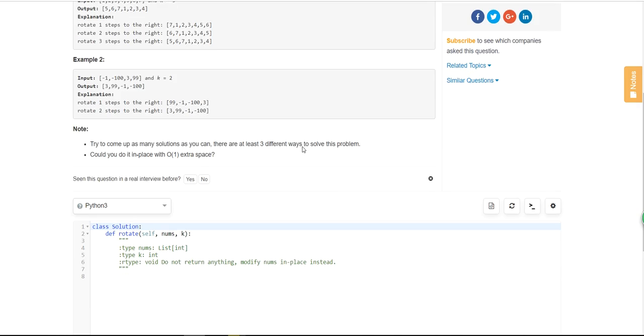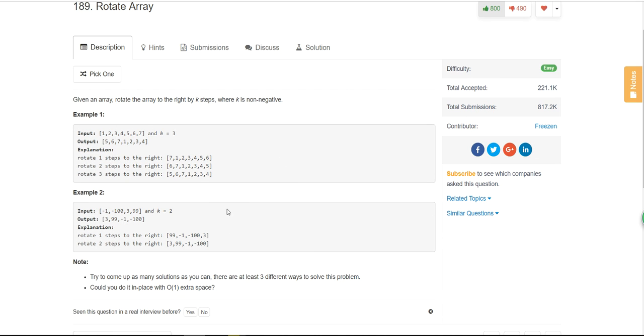Today I'm gonna talk about LeetCode 189, Rotate Array. It's an easy question, and instead of calling it rotating the array, I prefer to call it just moving the array k steps right.